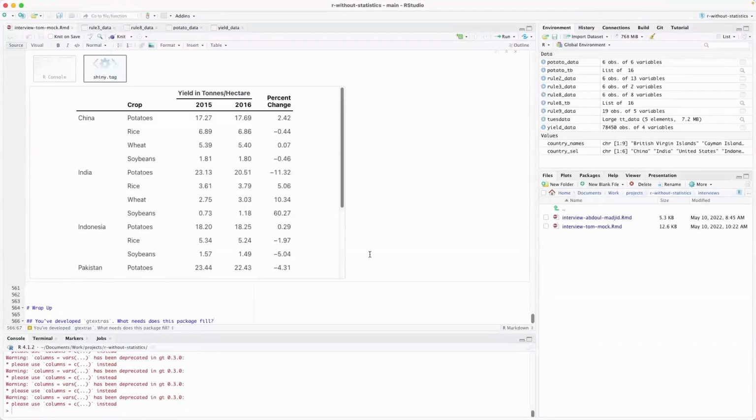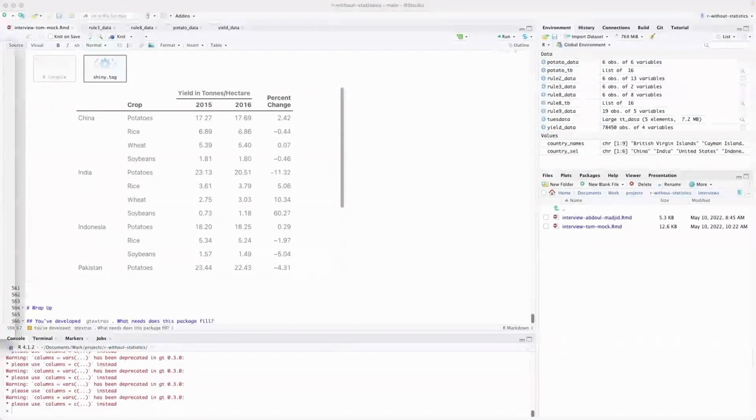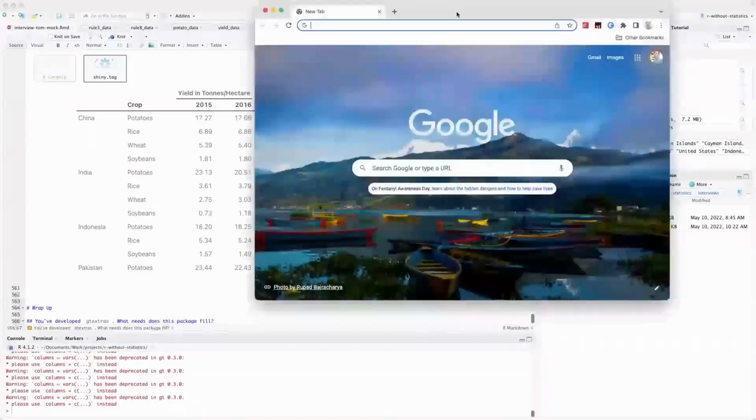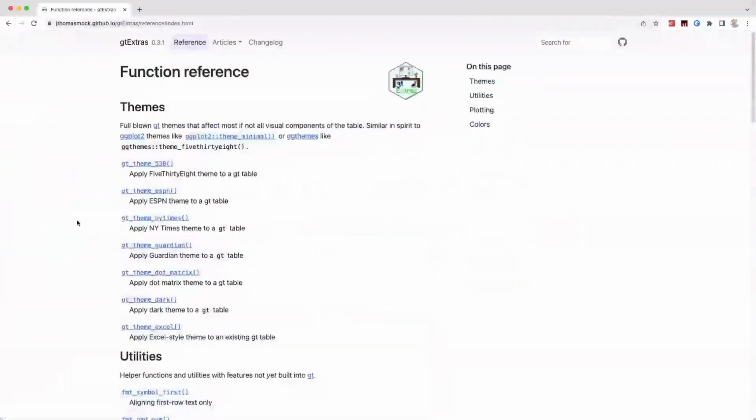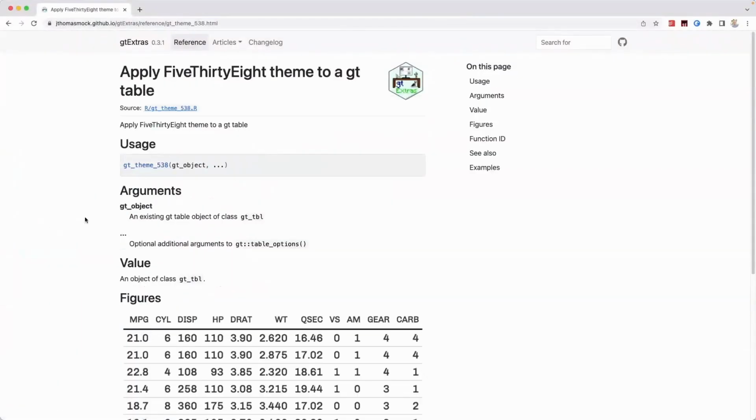At a technical level, GT Extras is wrappers around GT code. It's all possible by hand with GT. That's the only way it works, I'm actually using GT code. But by wrapping up what essentially would be like 30 or 40 lines of boilerplate that are essentially the same every single time, I can write a function that does that. So if you go to the GT Extras documentation, I would probably say go to the reference for themes. That'll be a good one to example. So open up the 538 and the Guardian.